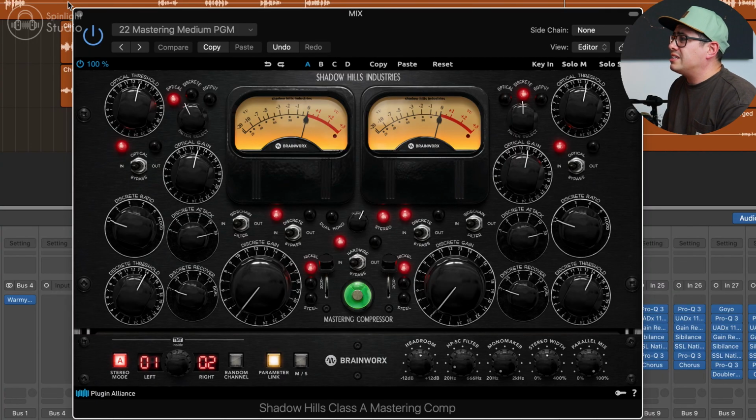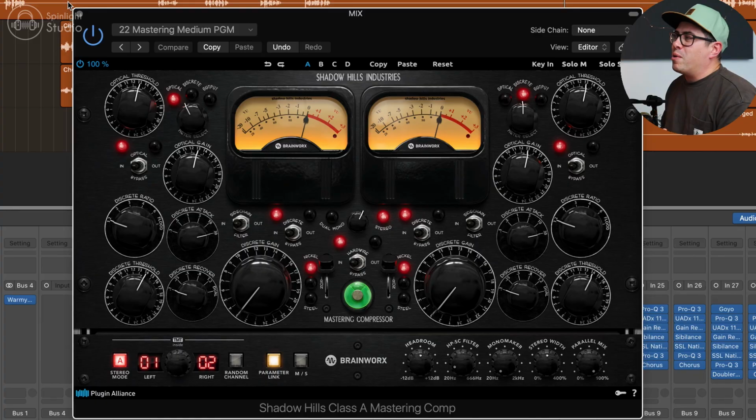And the next thing I've got is the Shadow Hills Class A mastering compressor. I've had this for a really long time, and I kind of love and hate this compressor, because sometimes you use it and you're like, this sounds awesome. Sometimes you use it and then you come back later and you realize this is what's wrong with the mix. It's actually making things sound kind of mushy or too thick. But I thought, let's give it another go today and let's try it out.